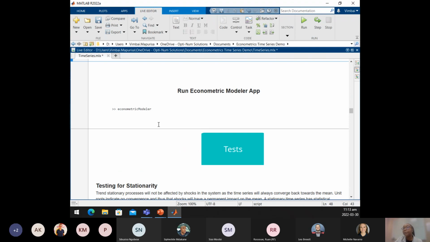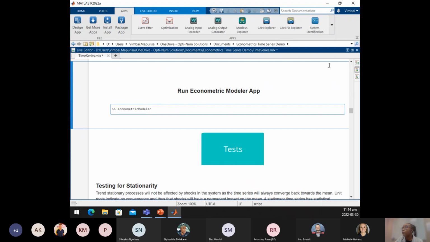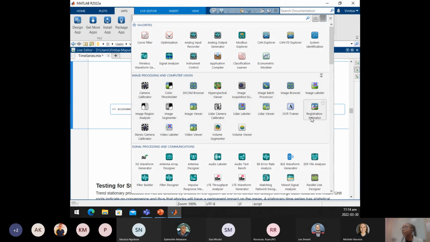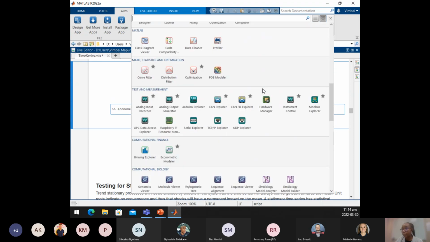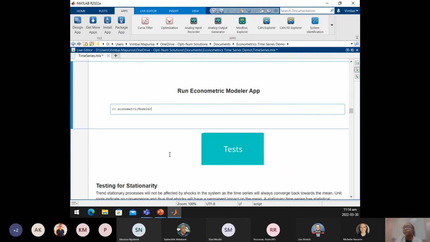We'll then go into our app. There are 2 ways of going into the Econometric Modeler app. The first way is simply typing econometricModeler into your command window. The second way is going to your toolstrip, going to the Apps section, and if you go to this drop down, you will get all the apps that you have in your MATLAB. You will find that I have my Econometric Modeler here, but if it's not part of your favorites, if you scroll down to Computational Finance, you'll find your app. Just waiting for that app to open.